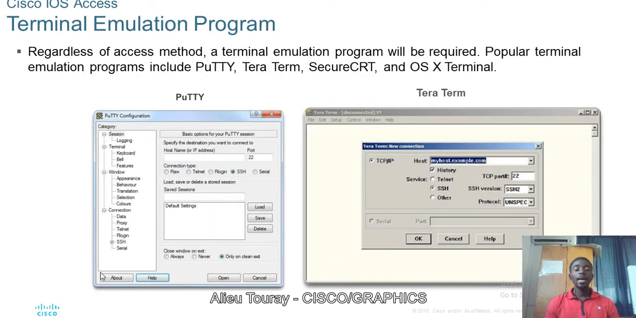So how do I access? I connect to my Cisco device, one using the console port, or I access it remotely using Telnet or SSH. But then what software do I use to do this? That is the problem. So we have emulation software. We have different emulation software, but the most common that you will see in many places is PuTTY.